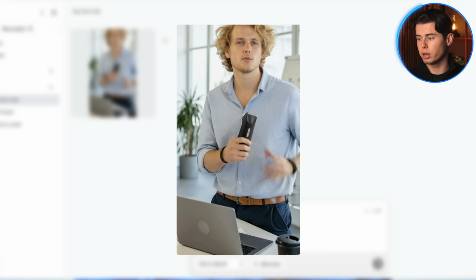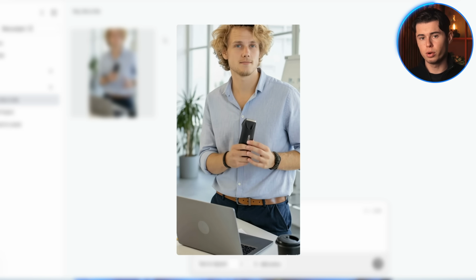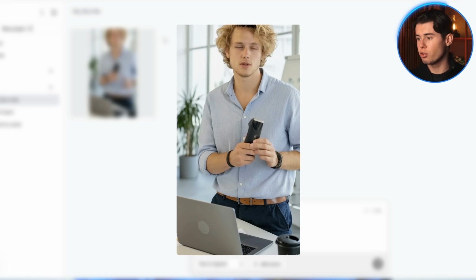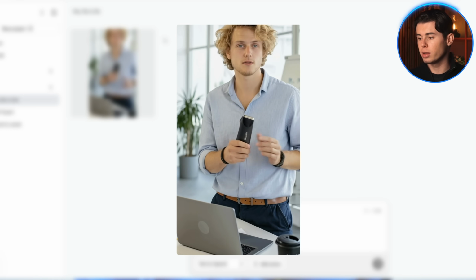And it came out looking really good. The way our actor holds the hair trimmer in his hand looks very natural, and it matches the script perfectly. The intonation in the voice also fits nicely. And remember, you can go above and beyond with how much you want to tweak this.